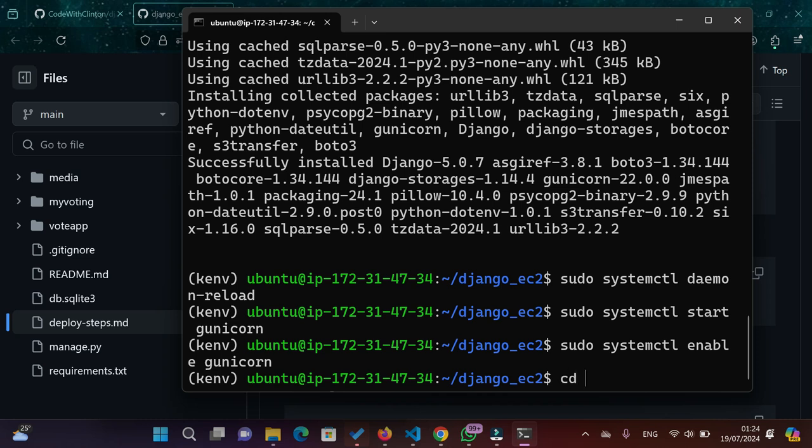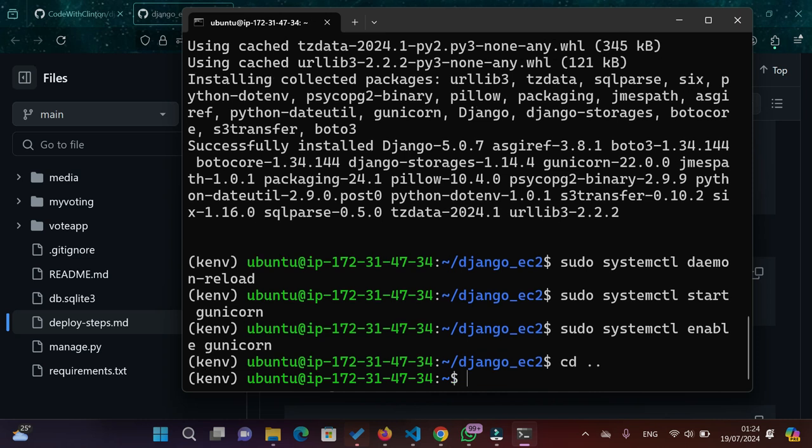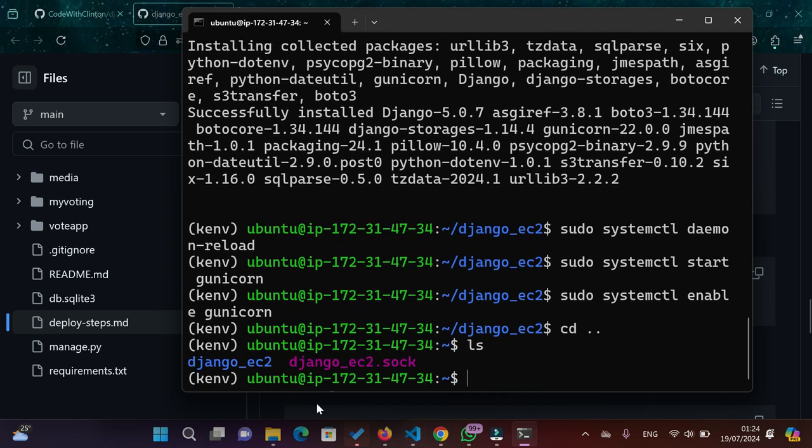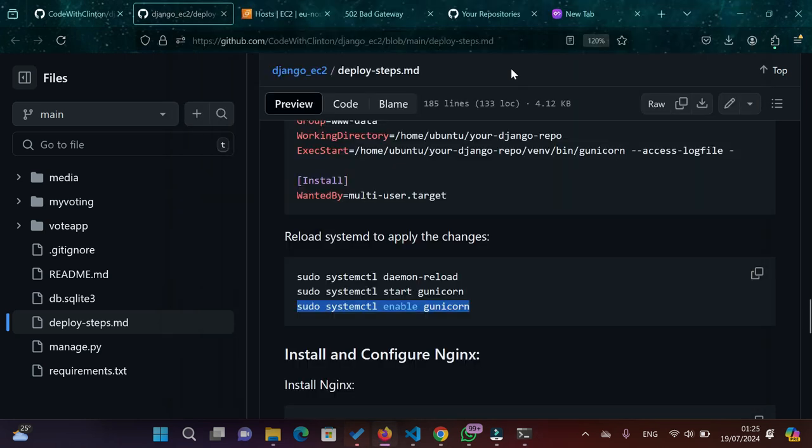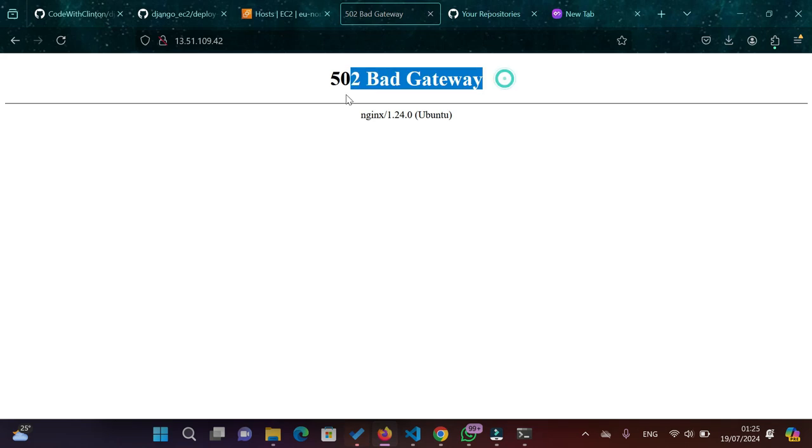So once you've done this now, I'm going to leave my GitHub repository. I'm now going to say ls. So you're meant to have this file, this django_ec2.sock. You're meant to have a .sock file. If you don't have this file here, you're always going to face this error you see on the screen.